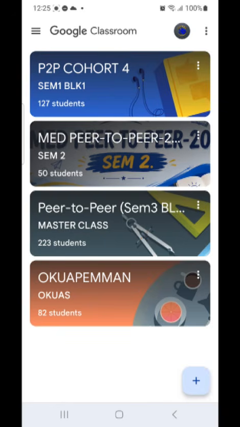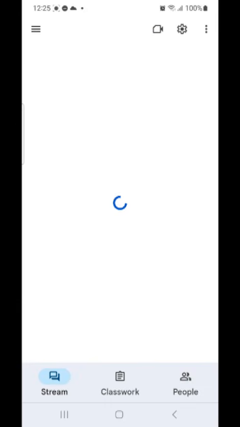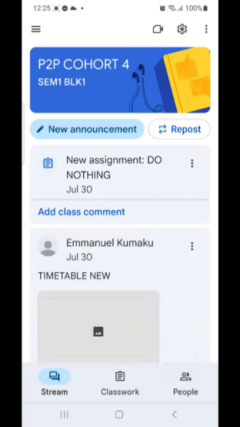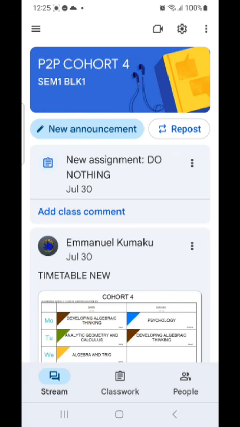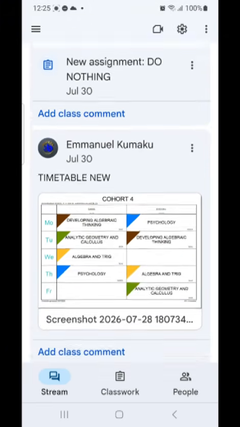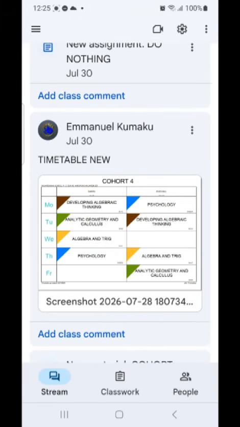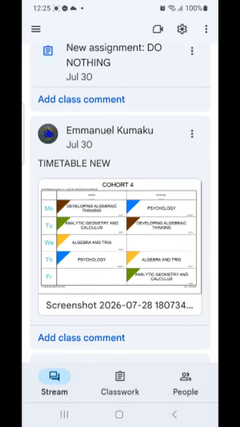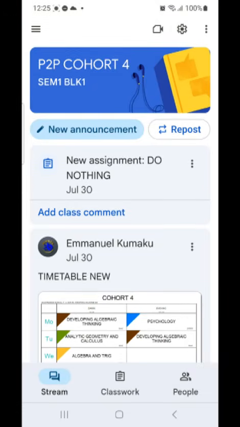So at the home page, locate P2P Cohort 4 and tap on those words to enter the Google Classroom for P2P Cohort 4. So this is the interface for the P2P Cohort 4 classroom. You see your announcement and the timetable for this particular block. It will always be displayed. We will not remove it. Good.